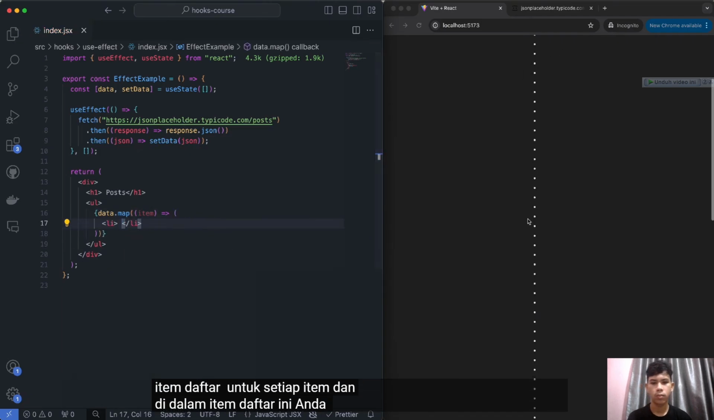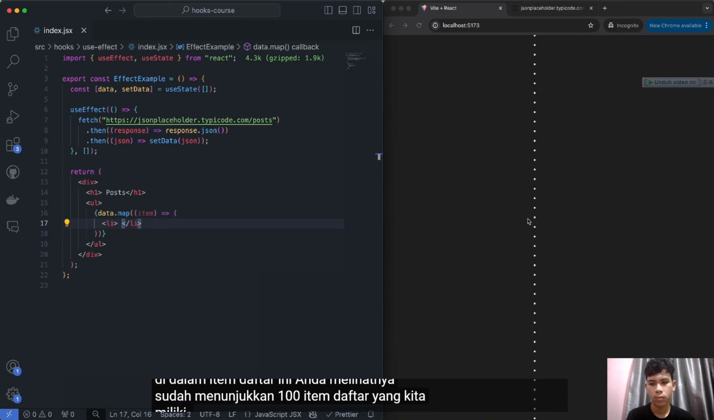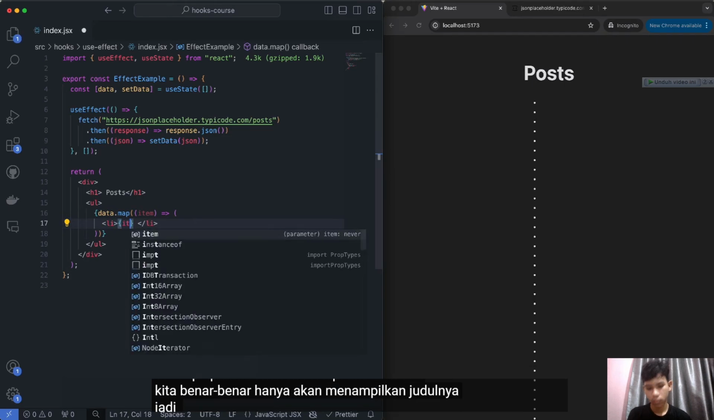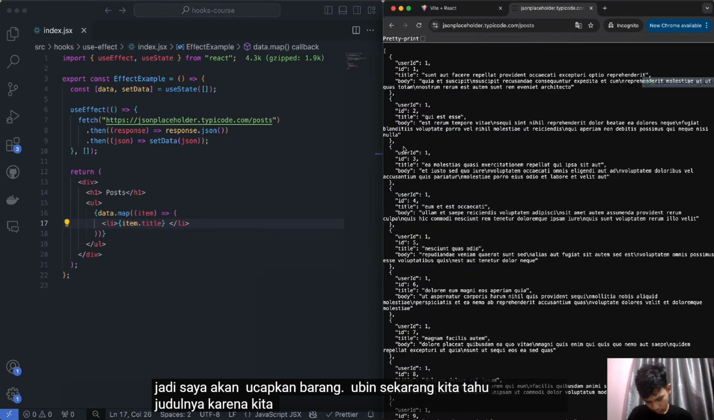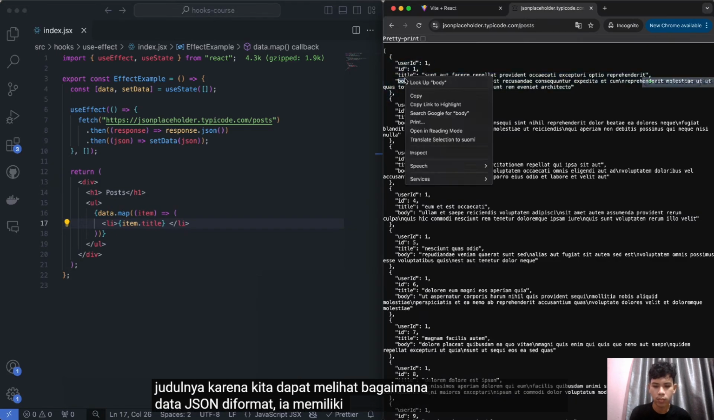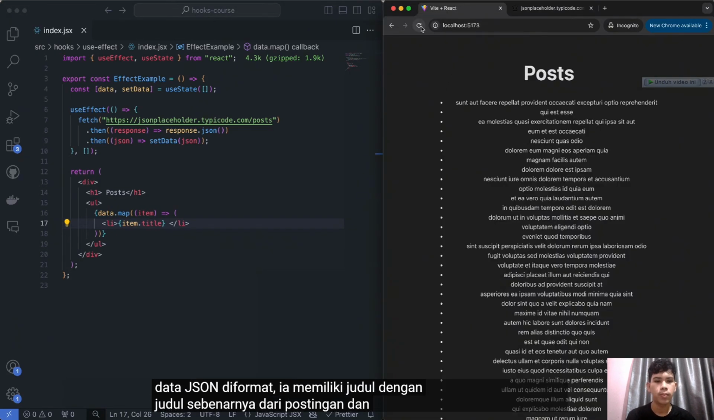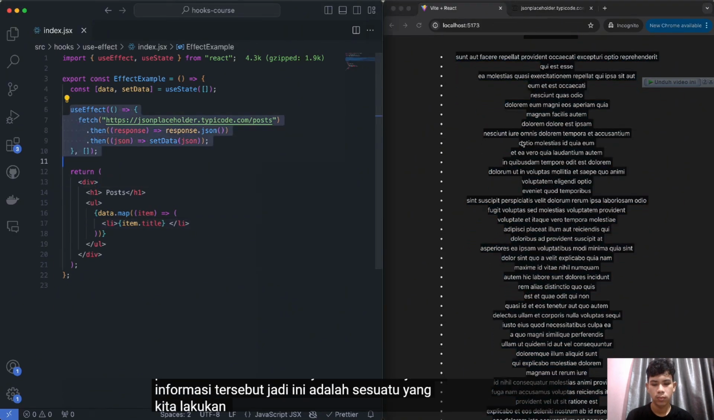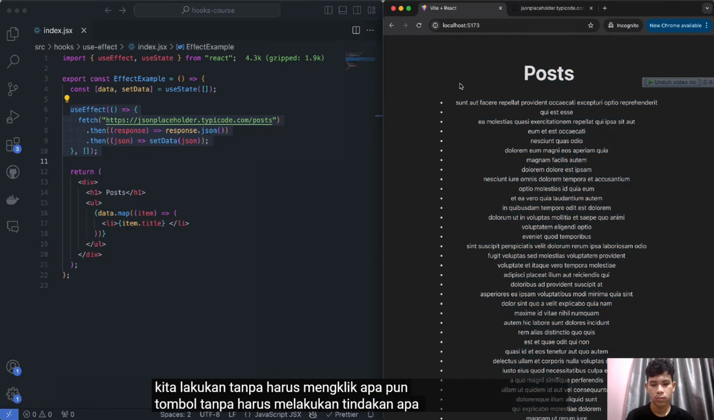And inside of this list item, you see it already shows the 100 list items that we got, but we haven't actually displayed any data from them. But inside of here, we'll literally just display the title. So I'll say item.title. Now we know it's title because we can see how the JSON data is formatted. It has a title with the actual title of the post, and the actual data updates to show that information. So this is something that we're doing without having to click any buttons, without having to do any actions.